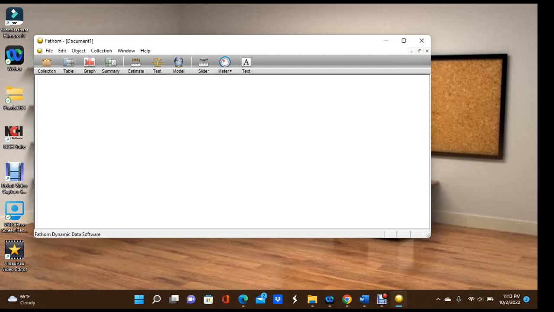One of them is the way that the menu works. Everything works on this clear screen that you see over here. The tabs that appear are collection, table, graph, summary, estimate, text, model, slider, meter, and text. All of them can be dragged to the screen by clicking and dragging.